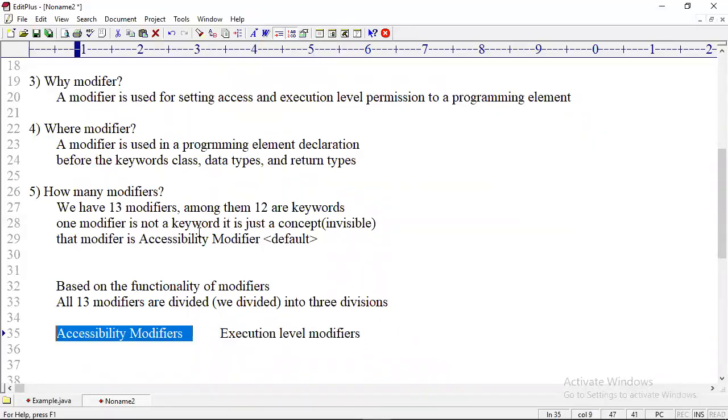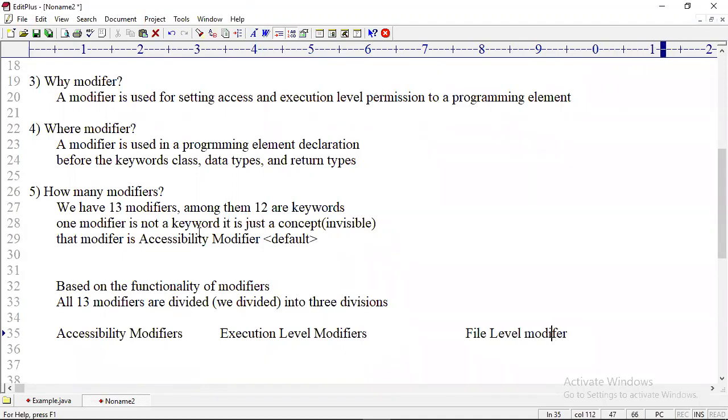Some of the modifiers work on access, and some of the modifiers work on what? Execution. That's why I wanted to use the term execution level modifier. There is no harm in this. You can divide them like that. And the third one, I want to call file level modifier. Observe now: these are accessibility modifiers, execution level modifiers, but here I'm calling it file level modifier. Why? Because only one modifier is there, and this modifier works at file level.